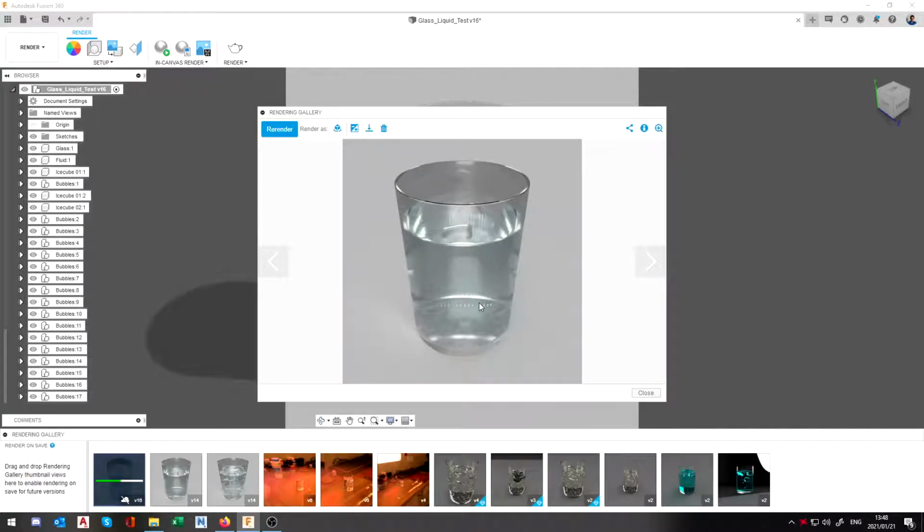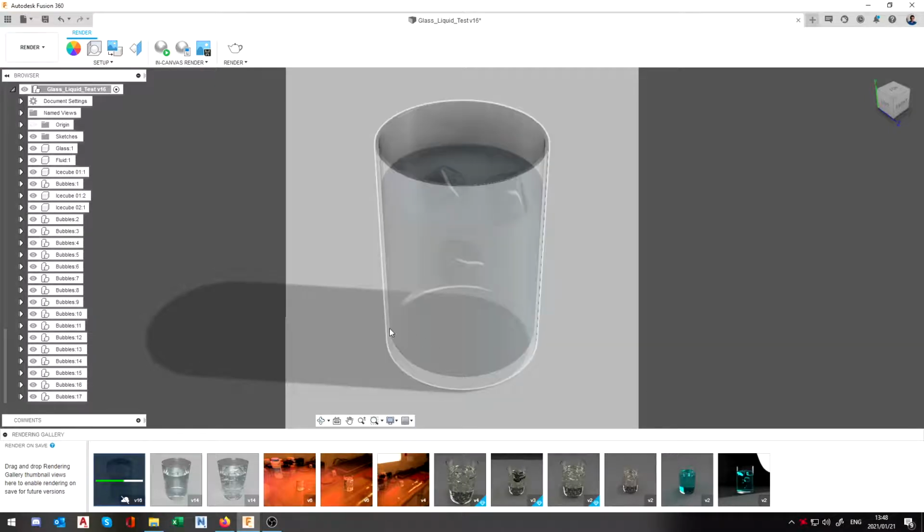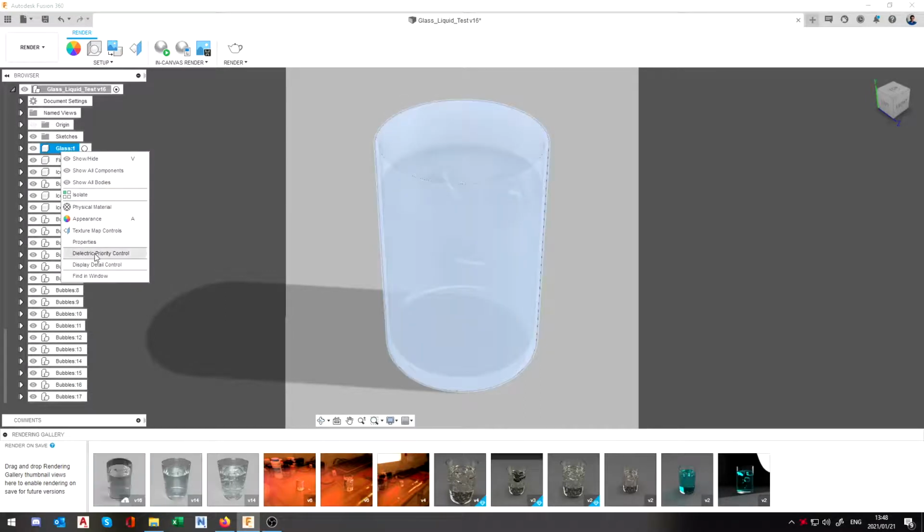But really, there's a lot of detail that's lost here. So this is where our dielectric priority control comes in. And like I said, we can then give priority to what actually should be rendered, what comes first. Now, to access this is actually very simple. All we have to do is right-click on an object, and we've got the option to assign dielectric priority control.